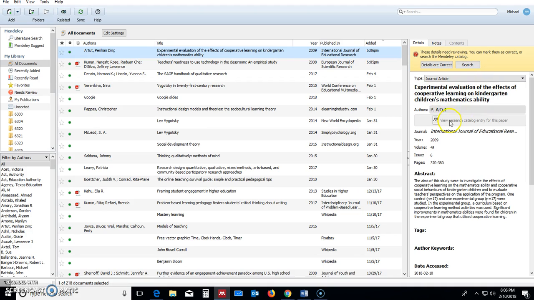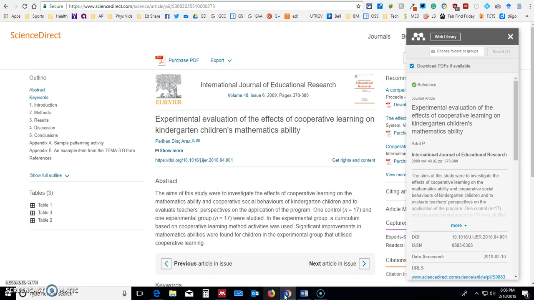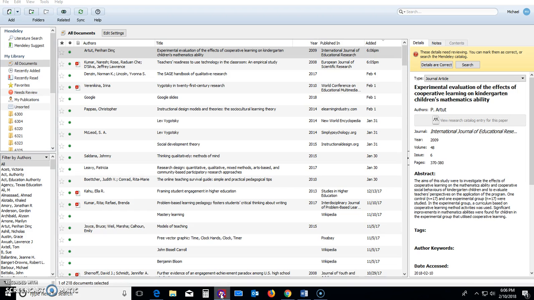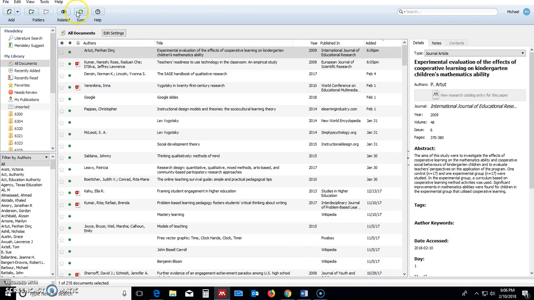So again, I can review it, and I can go back between the web page and the program and make sure all the details are correct. And if I say they're correct, they're correct. And there we go. I can sync it again. And so now I've added a web page. Again, you really want to make sure those details are correct beforehand.